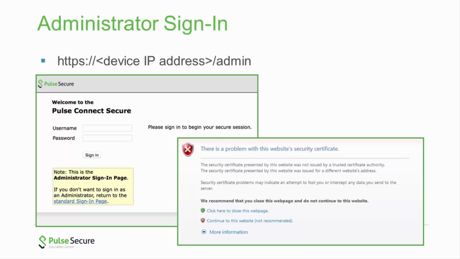Examine the warning carefully. The certificate check most often fails for one of the following reasons. The certificate was issued by a company you chose not to trust. This warning occurs because Pulse Connect Secure is using a self-signed certificate and the CA certificate from Pulse Connect Secure is not loaded into the browser.